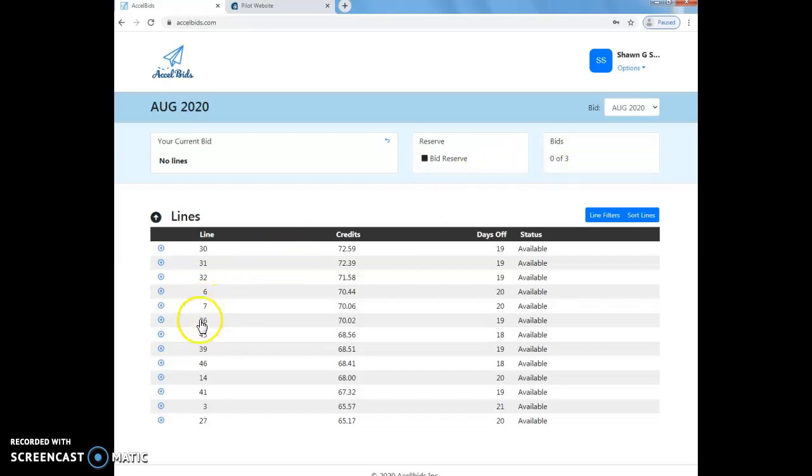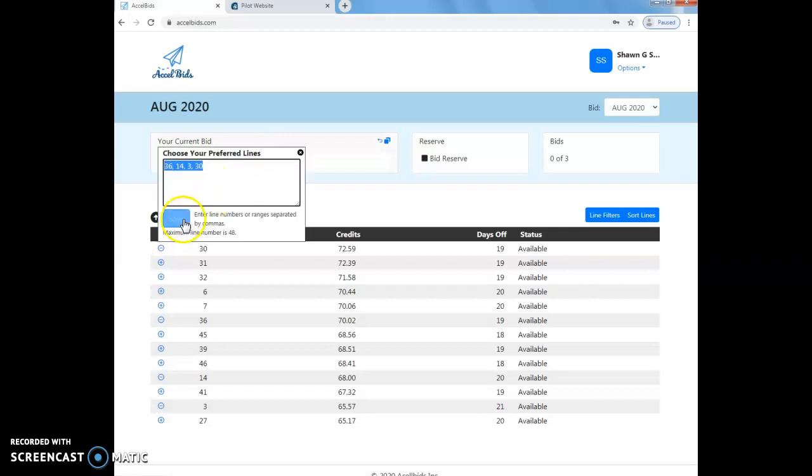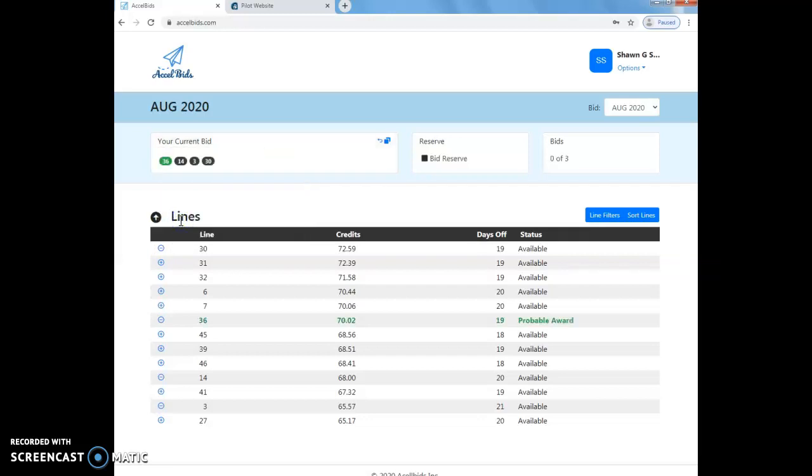You can click on a line. Let's say you've decided on a certain sequence: you're going to go with line 36. You can click on that, and then you can say you decide to go 14. Click on it, and it'll bring it up to your bid box, and say line 3. There we go. And say line 30. And so I'm going to click that, save it.